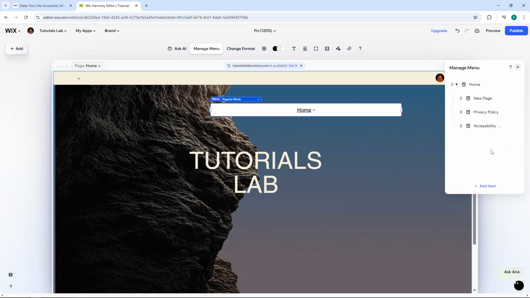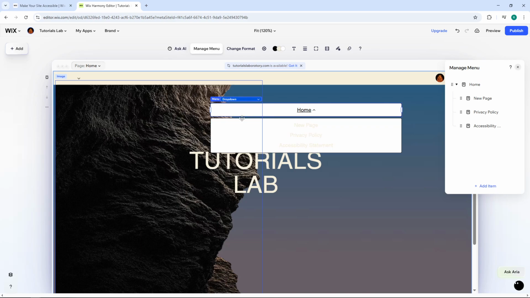Now you'll see an adjustment reflected in your menu element. On the top part of the menu settings, you'll notice a drop-down labeled as Regular Mode. Click on it and select Drop-down from the available options. This applies the drop-down functionality to your menu.